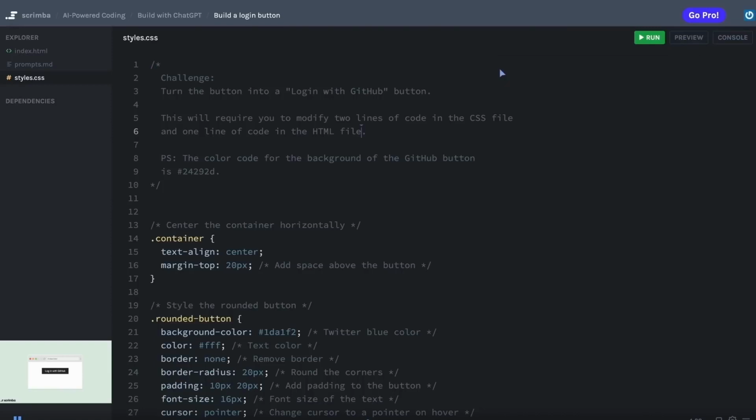This challenge will require you to modify 2 lines of code in the CSS file and 1 line of code in the HTML file. And I've also included the color code for the background of the GitHub button, which is this value here. So think about the changes you need to make and go for it. And remember, if you get stuck or need guidance, ChatGPT is here to help. I'll meet you back soon to go over the challenge together.